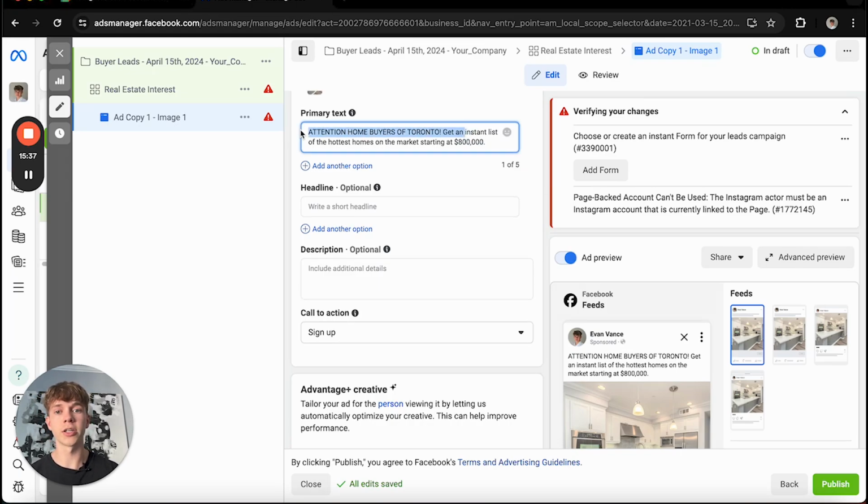What we're really looking to do is give somebody a lead magnet. We're offering them something, right? This is what we're trading them for: their information, their name, their phone number, their email, and whatever other questions we may ask. We're giving them this instant list of the hottest homes on the market, starting at $800,000, right? They're signing up for access to something. They're signing up to receive something. It's a trade, it's a transaction, just non-monetary. So that's extremely important.